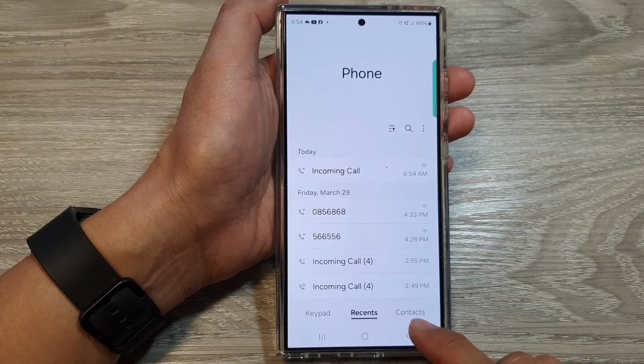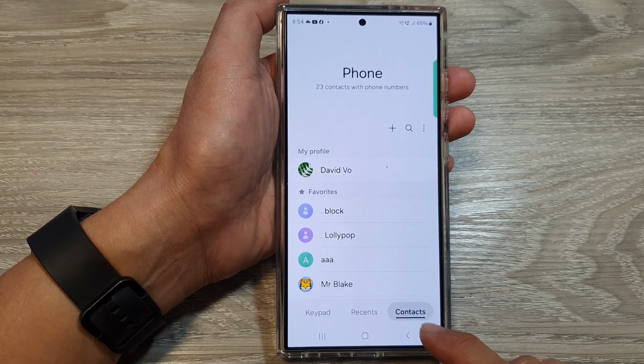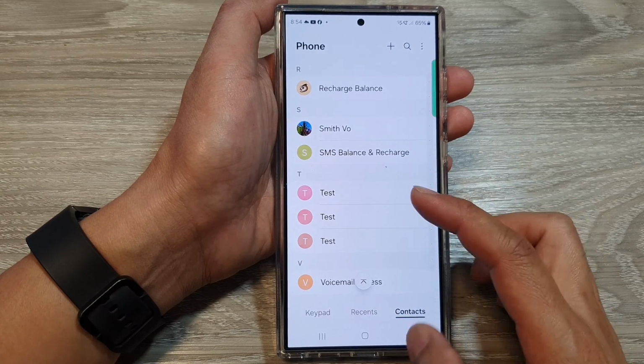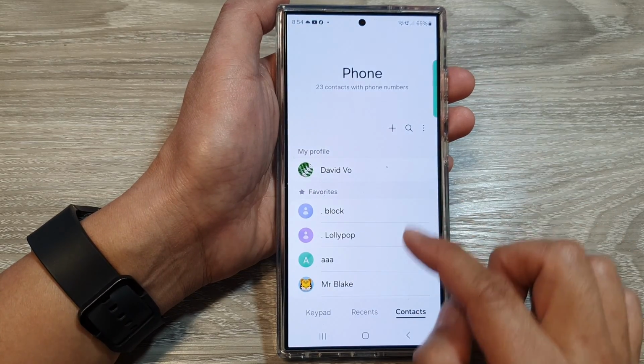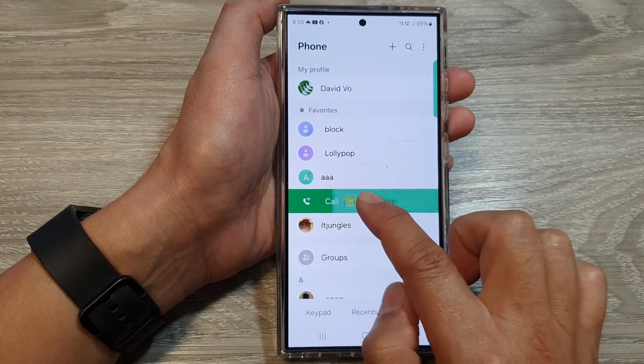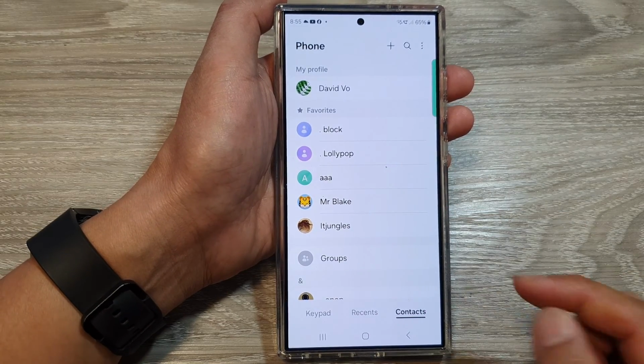You can do the same for the contacts tab. So you tap on that. In here we can swipe across to make a phone call or send a text message. And that's it.